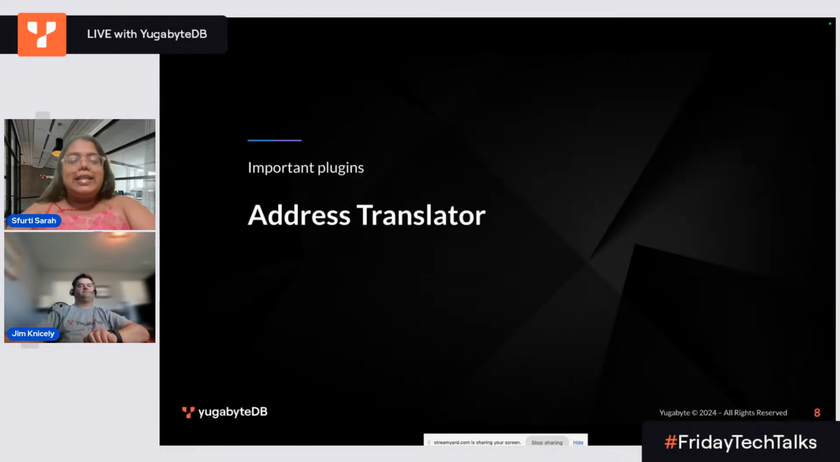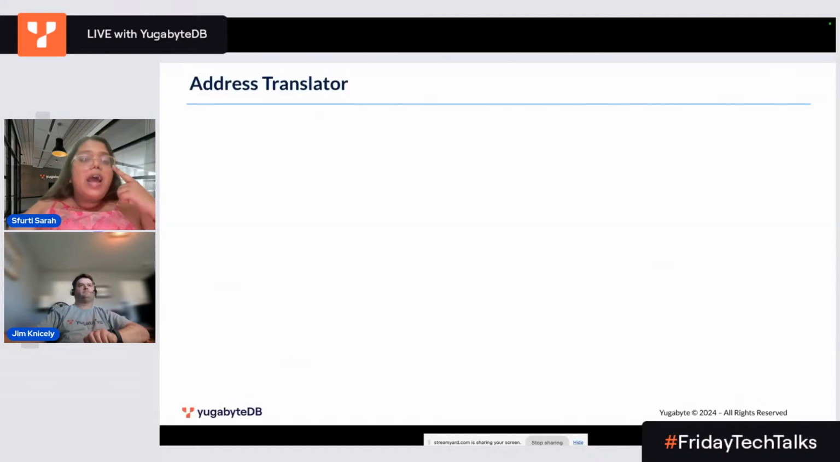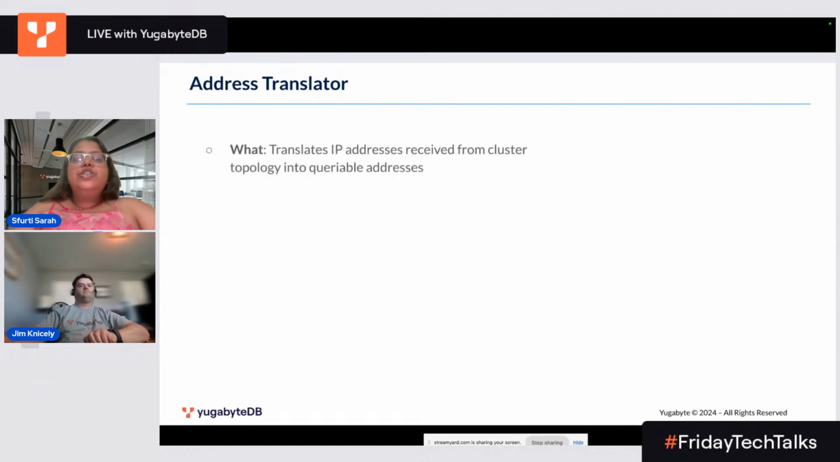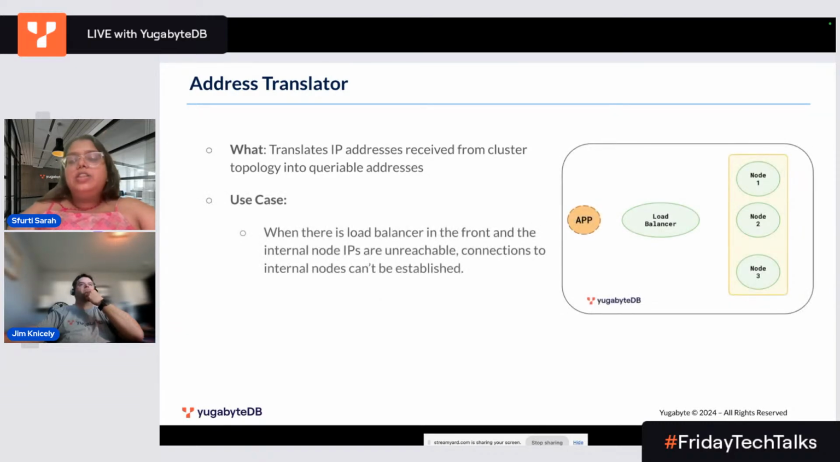So, the next plugin that we're going to talk about is the address translator. An address translator basically translates the IP addresses received from the cluster topology, like we had discussed earlier, into queryable addresses. So, into addresses that you actually want to connect to. So, for example, you have a 3 node cluster, and these 3 nodes are unreachable by your particular app. This 3 node cluster has a load balancer in the front, and the load balancer IP address is the only contact point specified in the app.